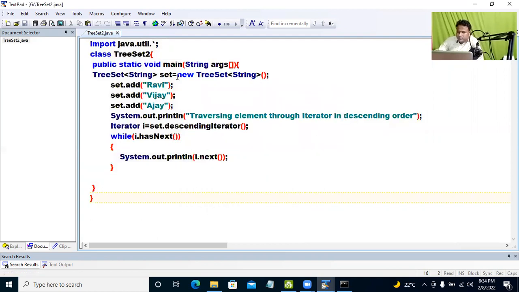Preset string, another example. Now it is showing you in descending order, descending iterator. Okay, so this shows the elements in descending order.